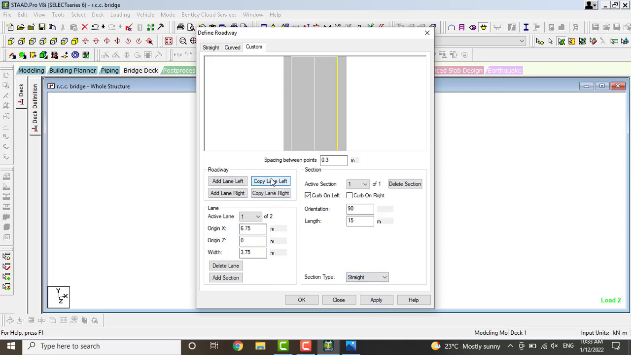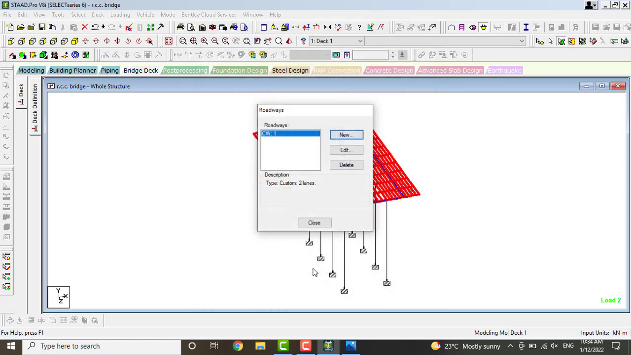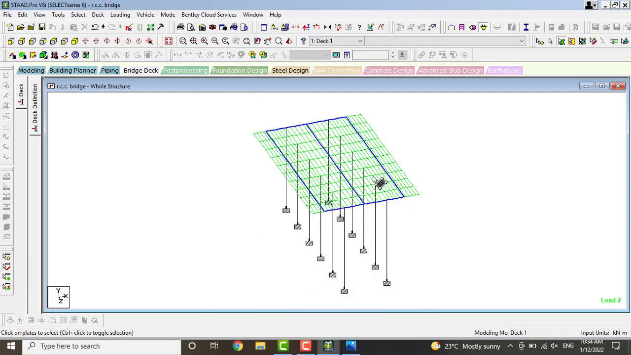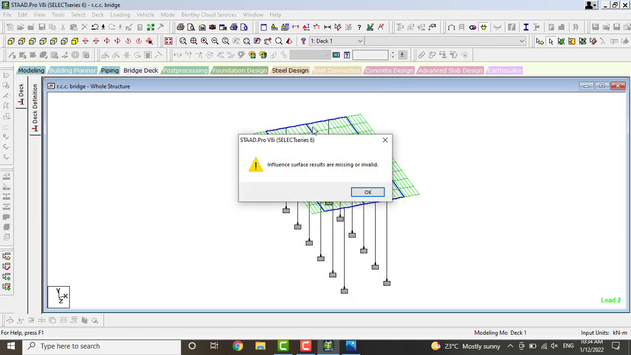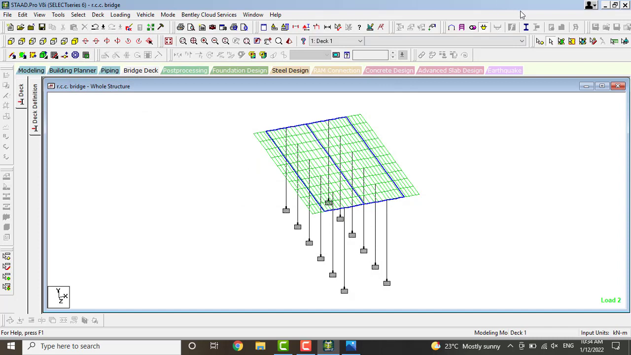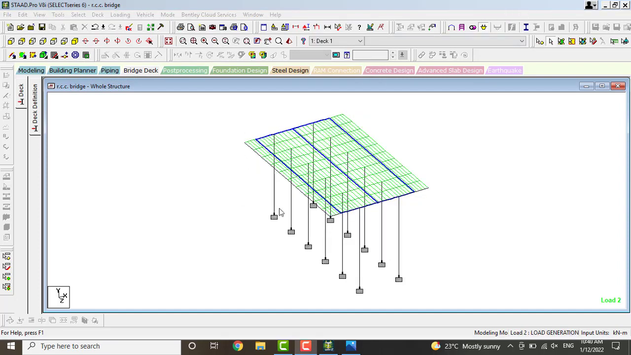Next click on copy lane left, and deselect this one. Here you can also change the dimensions. You can give 7 or you can give 8, but we will take 6.75 as per the diagram. Click on apply, okay, close. See, here we can see our roadway with 2 lanes. Now go to your loading, click on influence surface generator, and it will generate the surface. It's saying some surfaces are missing. So guys, we have created this lane 1.